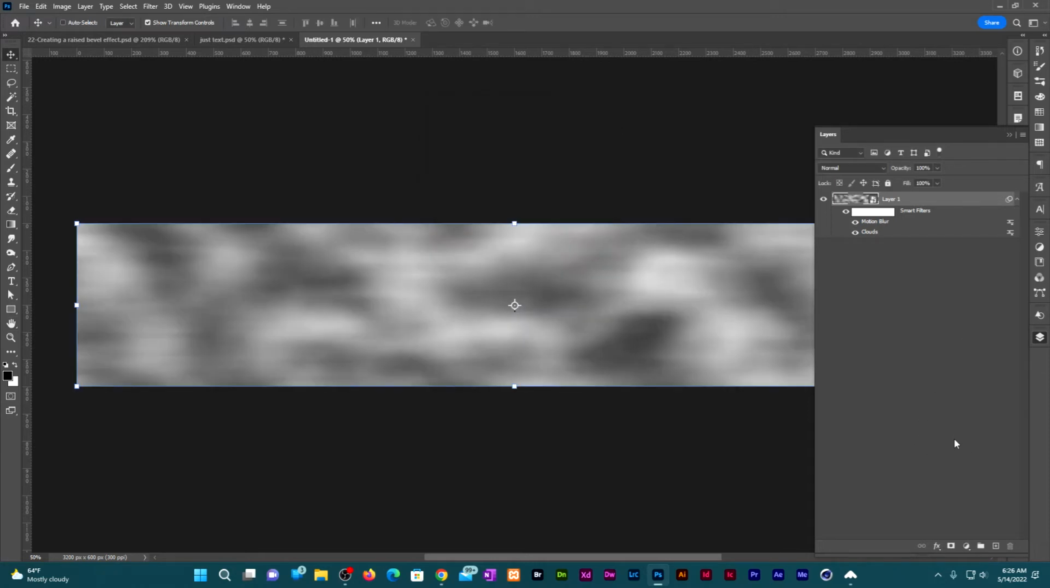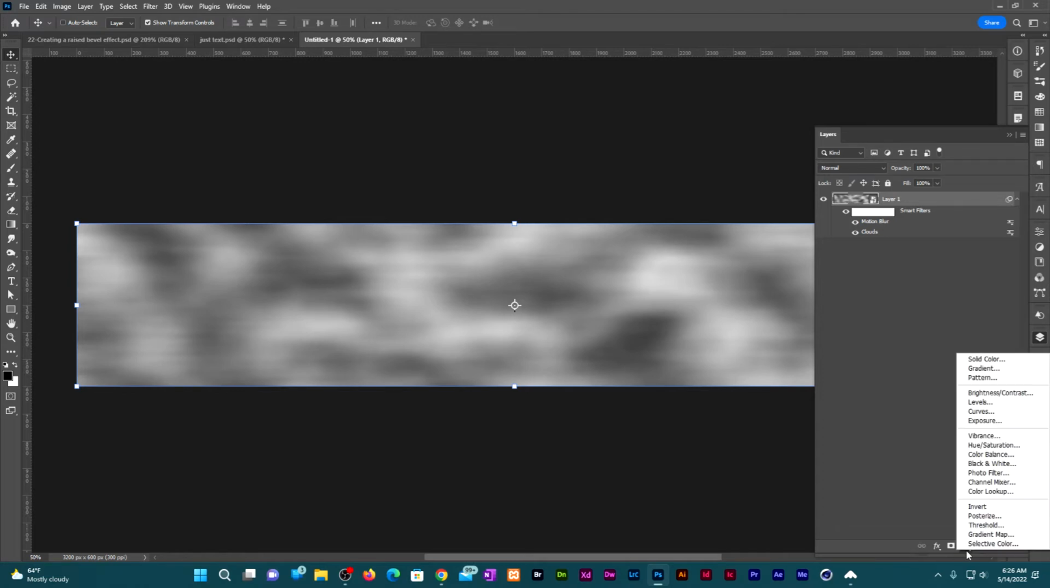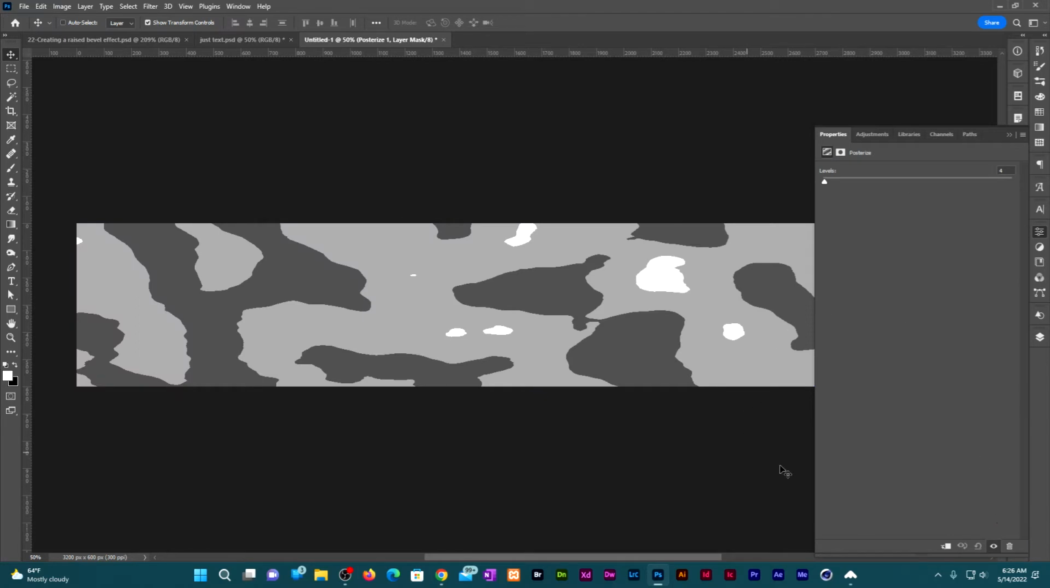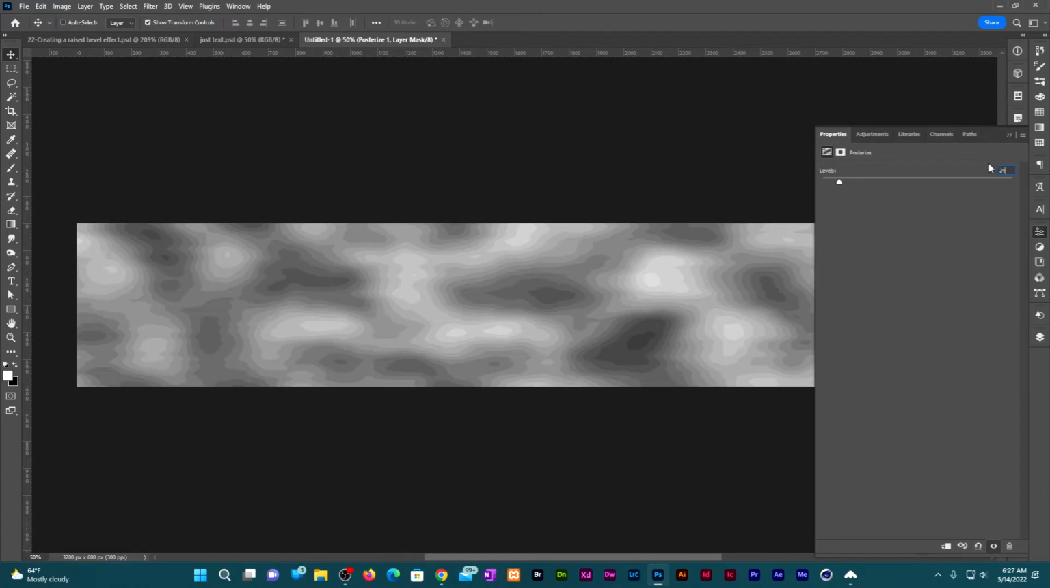Go to the bottom of the Layers panel. Click on Adjustment Layers. Choose Posterize. This normally helps simplify the number of colors in an image. Change the levels to 24. Click on the clipping mask icon. Let us rename the Posterize layer to Wood Maker.